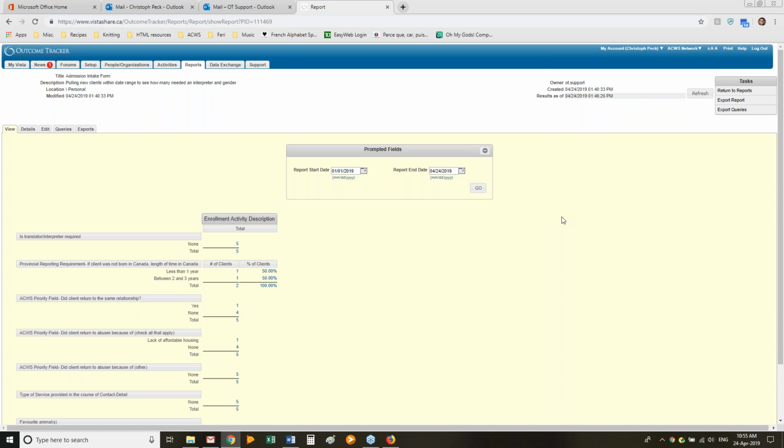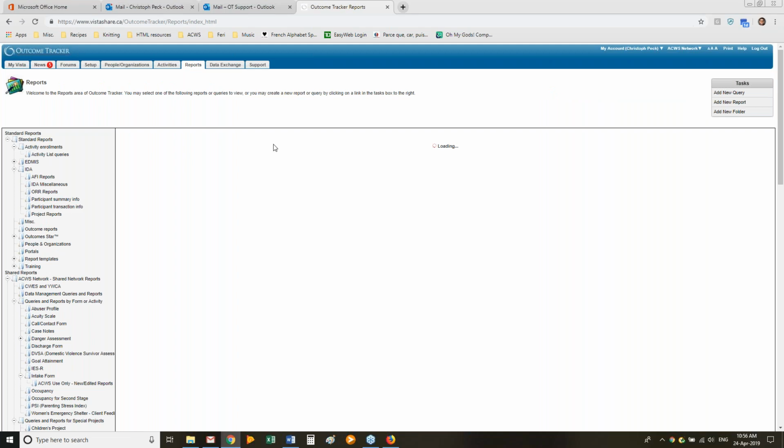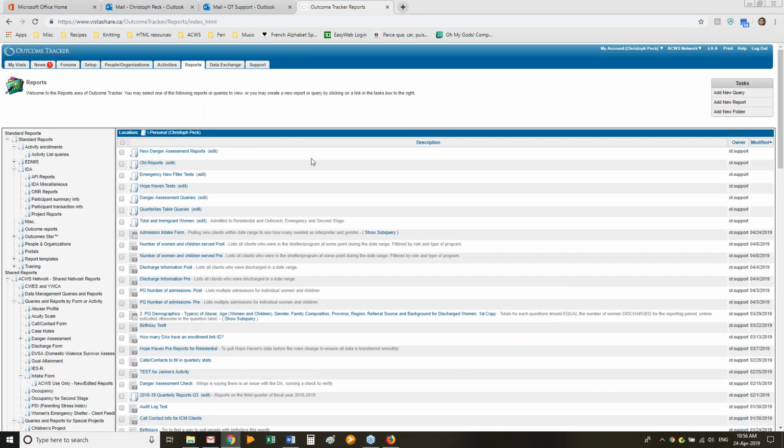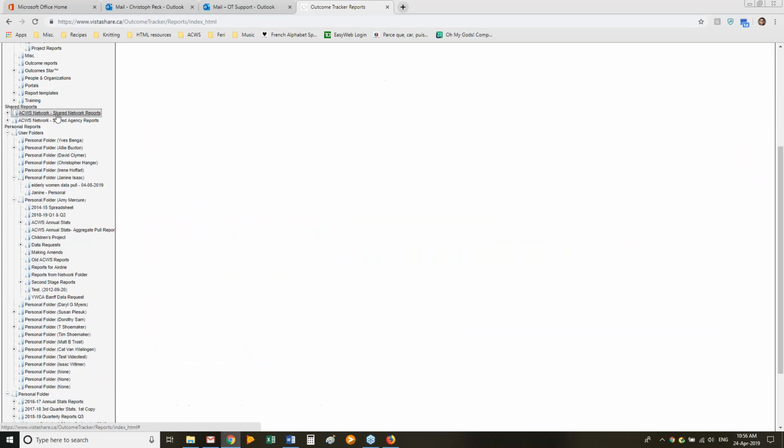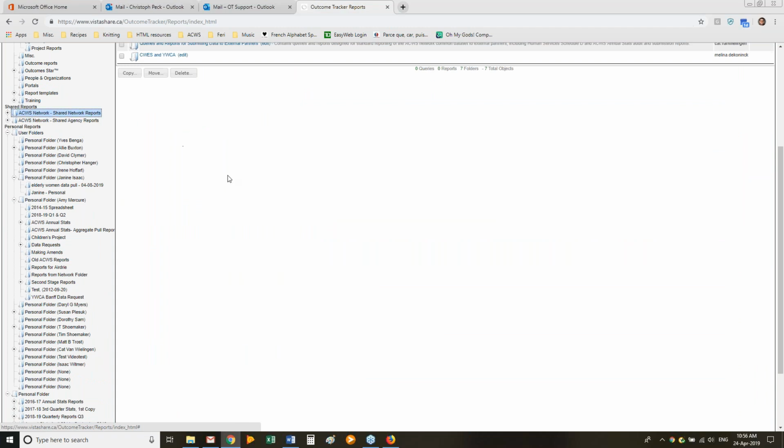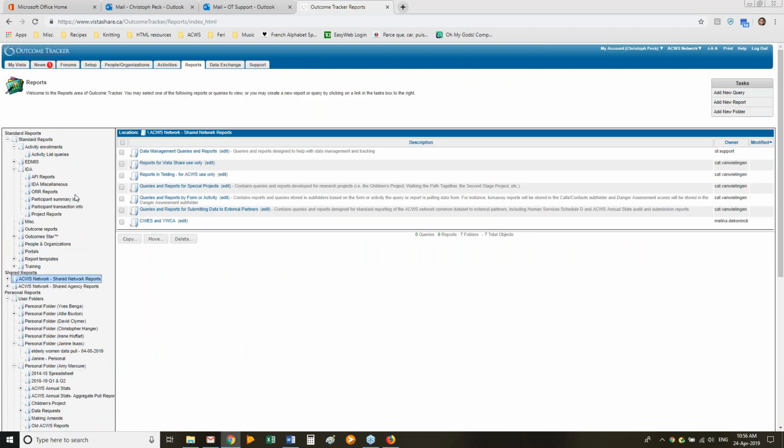However, of course, we can't always do that. So that's why it's useful for you to know how to make queries and reports. But most of the queries and reports you will need are probably already created. So if we go to the ACWS network, shared network reports, we see that there are a lot of folders in here, and each of these folders holds queries.